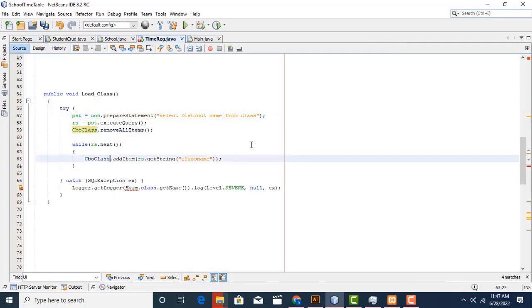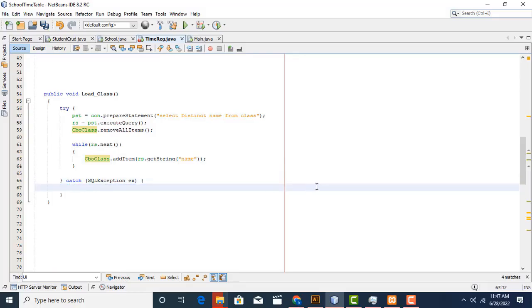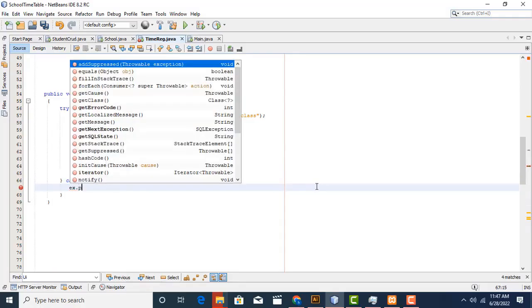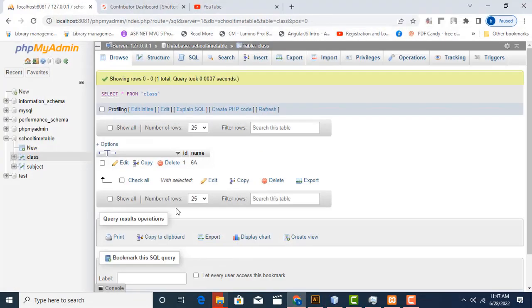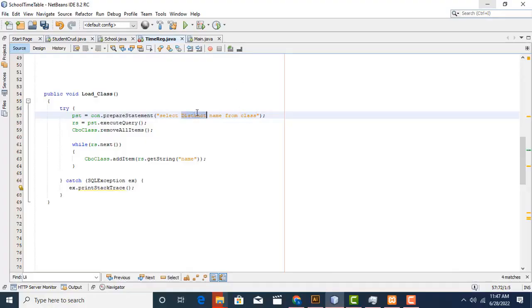Right. Class. This one should be the name. Simple ex.printStackTrace, if there's an error it will be caught. This is a combo box loading code. You have to load all the names. What are the names of the classes? 6A, 6B. All these names will be loaded. If there is any duplicated value, distinct should take only the unique ones. Duplicate values will be avoided, so the distinct keyword is a must in the SQL.